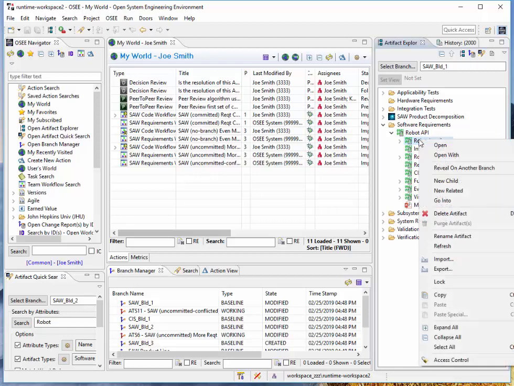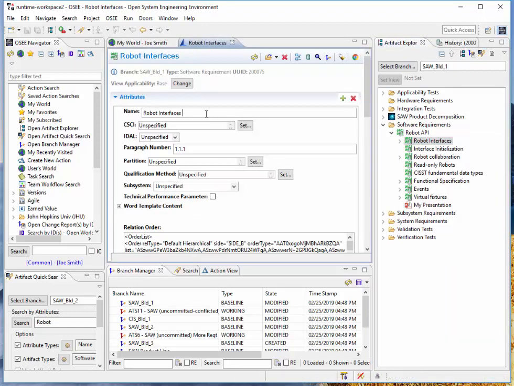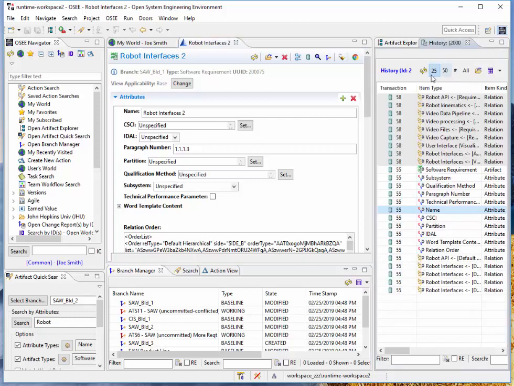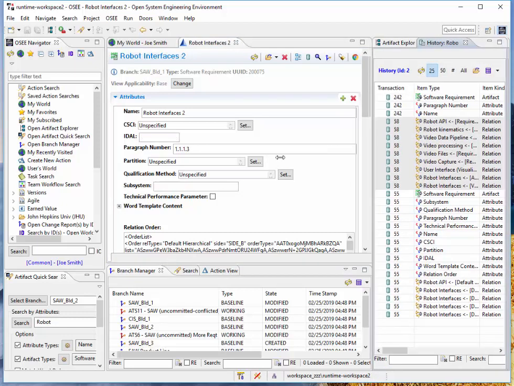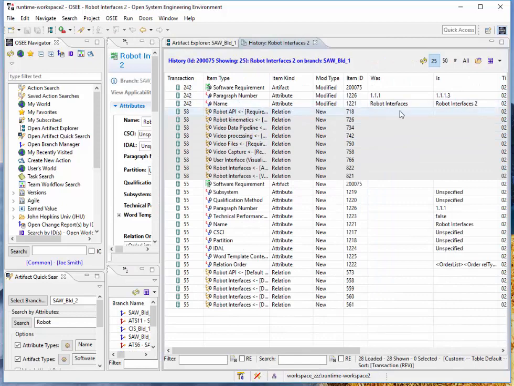So if I open my robot interfaces with the artifact editor and I make a change to the name, and let's say I make a change to the paragraph number, and then I refresh this view, I'll now see another addition that says the name was changed from robot interfaces to robot interfaces 2. That shows you the paragraph number changed, and the artifact is just a collection object, so you can see that it was an artifact.